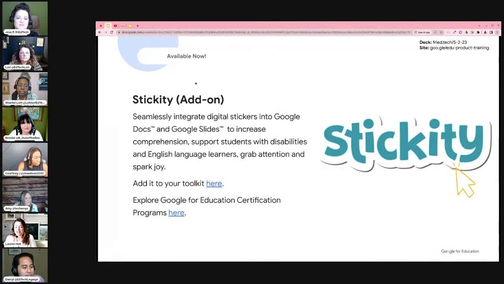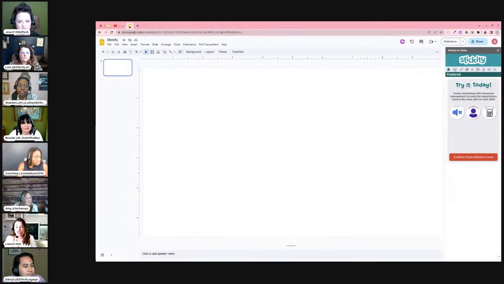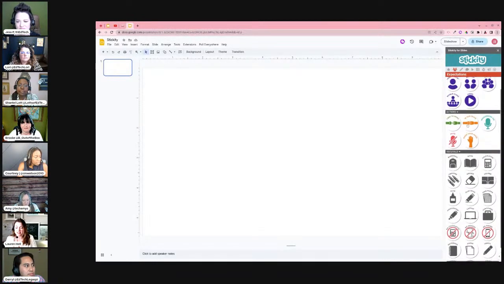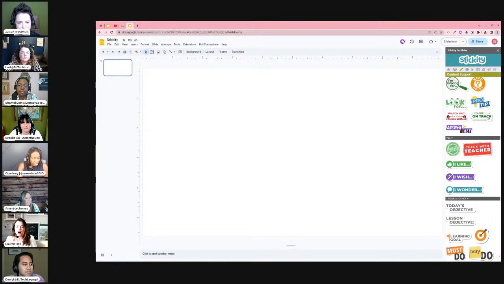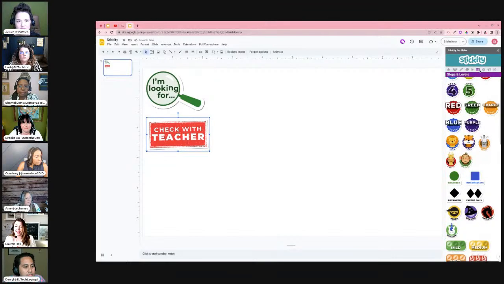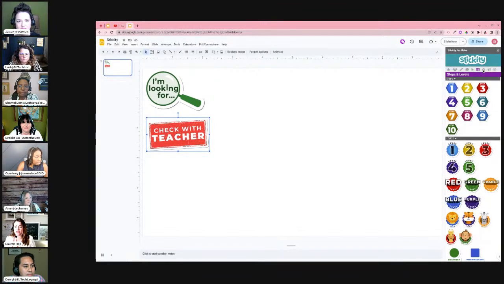Stickity is essentially a collection of digital stickers that you can insert into any presentation or document. And Brooke has it open there, so she's in Slides right now. It works for Slides and Docs. These libraries are all sorted by what types of tasks you're trying to accomplish, so expectations or content support. There's an entire feedback library for inserting stickers directly into student work. You can hyperlink the stickers to send students to an additional resource. You can add comments to those stickers if you want to elaborate on what you're trying to say.